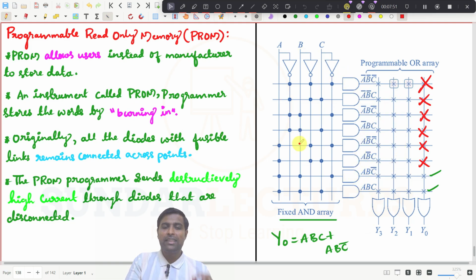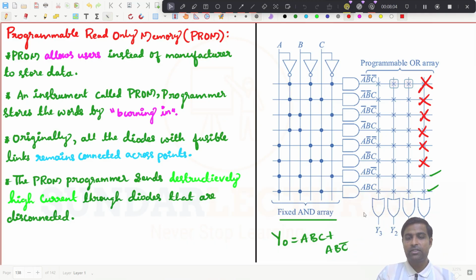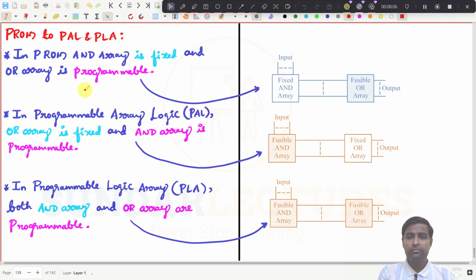So what is the thing you have to understand? This is fixed. You cannot change this one, but you can blow out these fuses. That is programmable read-only memory, PROM. Can you understand this one? So what we will do now? We will go to PAL and then PLA. Everything comes under or is related to PROM. So in PROM, the AND array is fixed and the OR array is fusible. That is what I have written here: fixed AND array, OR array is fusible.